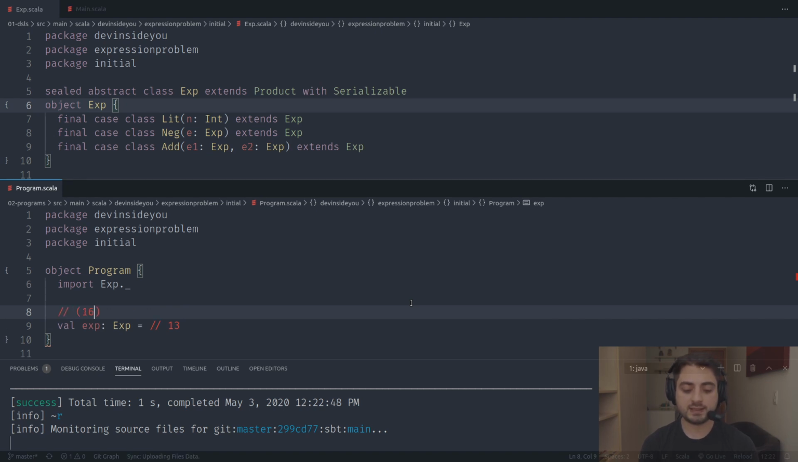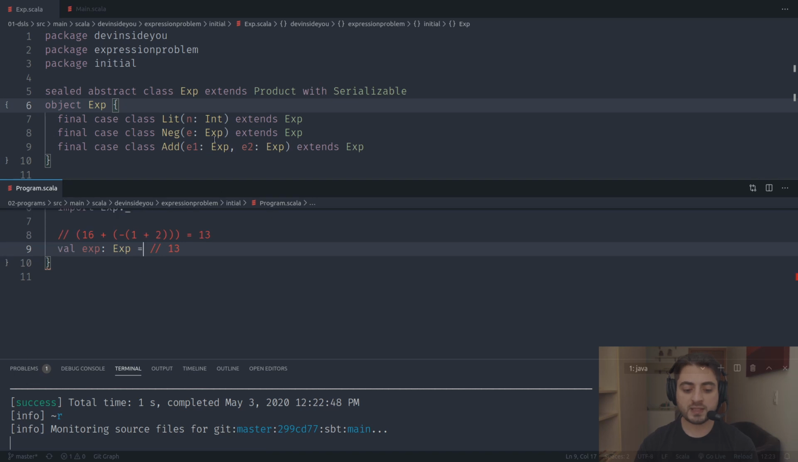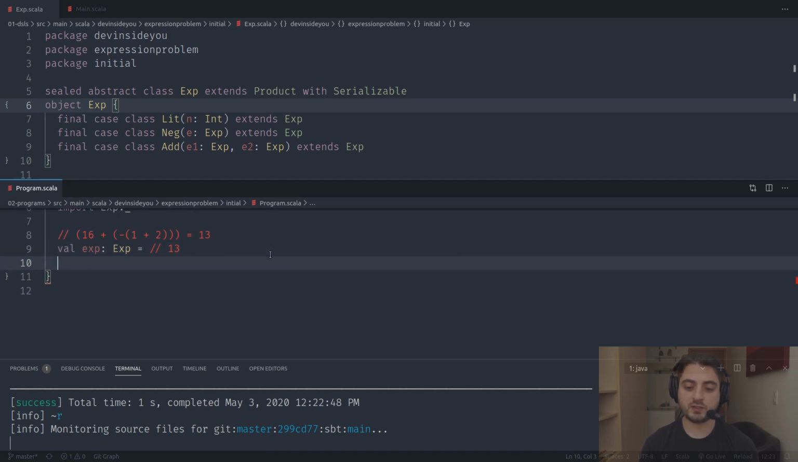So we're going to take 16 and we're going to add it to a negated expression of 1. Whoops, negated expression of 1 plus 2. Okay, and this whole thing is 13, right? So this is 3, and this is -3. 16 plus -3 is 13. Okay, so we're basically just going to use this language to construct this expression.